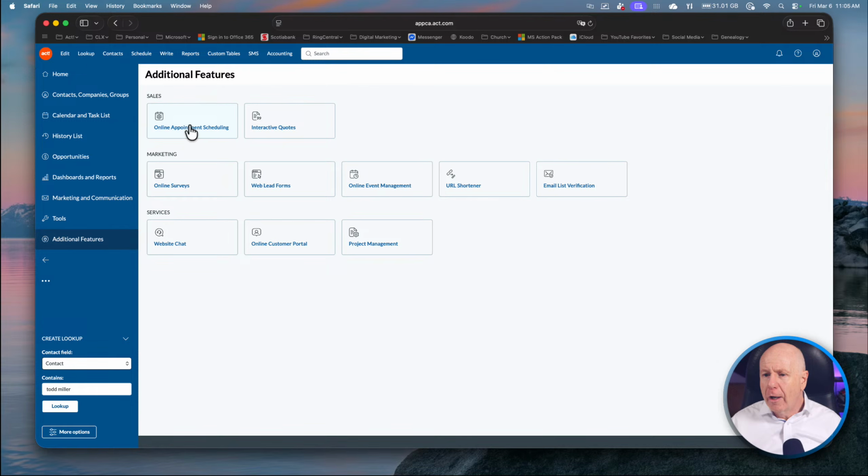You're going to get online scheduling, interactive quotes, online surveys, web forms. You're not going to get the project management or the online portal. And depending upon which one you're in, I think it's the Pro, you get the web chat as well, website chat. But you're going to get a lot of this stuff in here. The main one we're focusing on right now is interactive quotes.